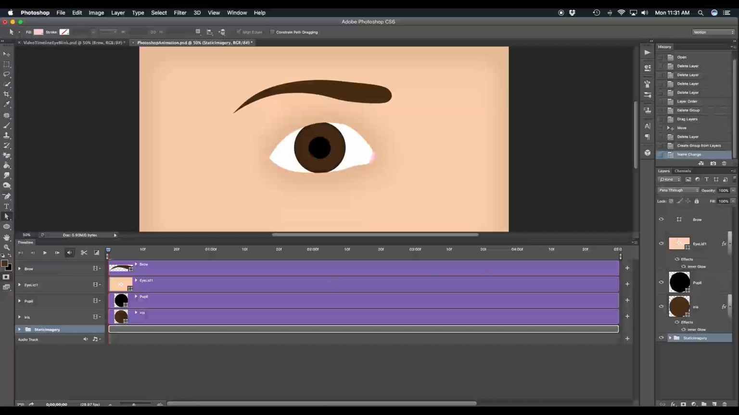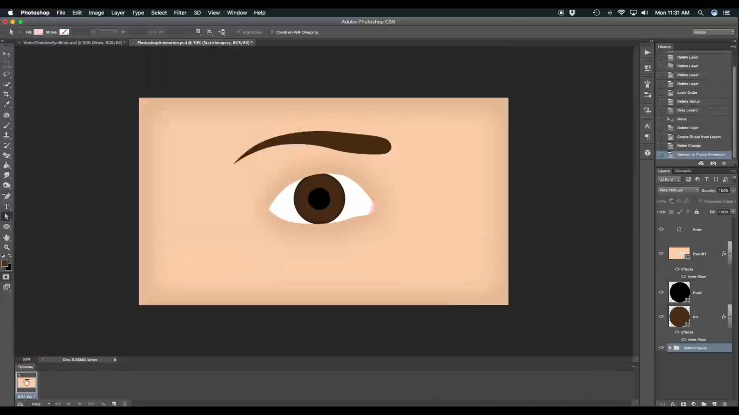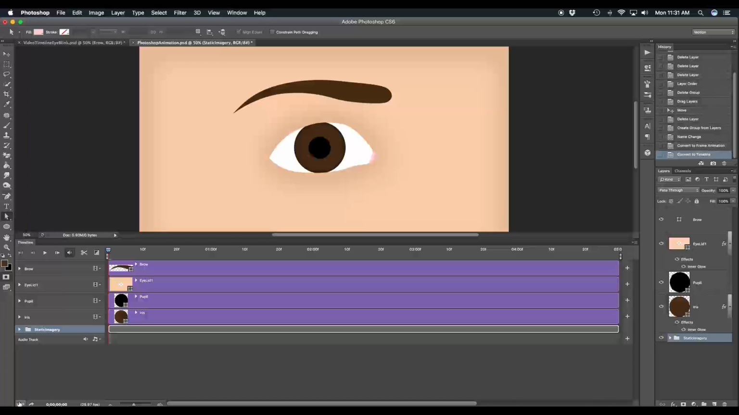Now very quickly, if I go to the bottom left of my video timeline and I click on these three little frames here, that's going to convert my timeline to a frame-by-frame animation. For right now, we're going to stick to our video timeline, and all you're going to do is click on that icon again to revert back to your video timeline.